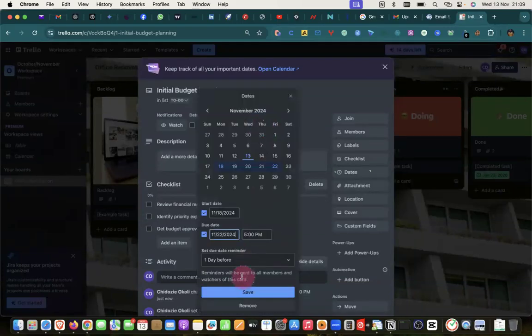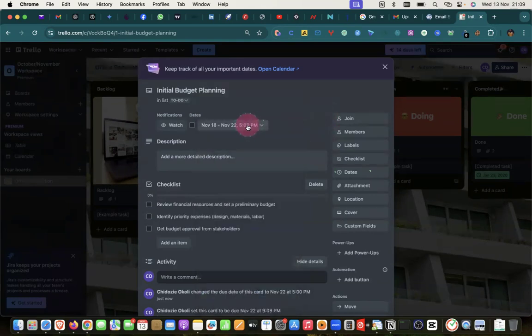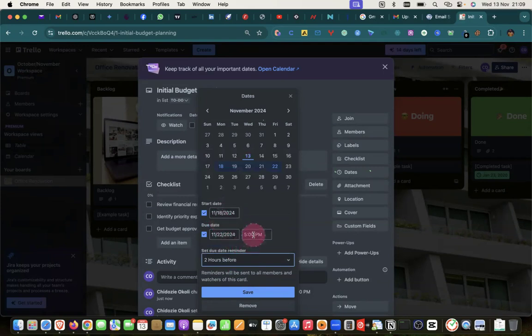And I need to get a reminder if my task is due, but I don't want it to be a day before. I want it to be 2 hours before the deadline, which is 5 p.m. on this particular day. So I change this to 2 hours before. So 2 hours before this 5 p.m. on 22nd, I'm going to get an alert or a reminder telling me that I have a task that is due in the next 2 hours.